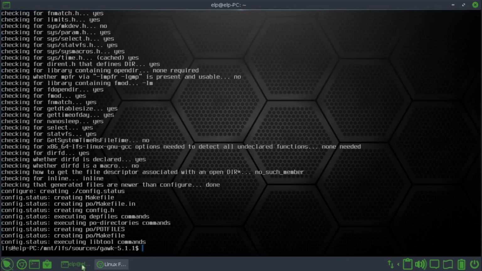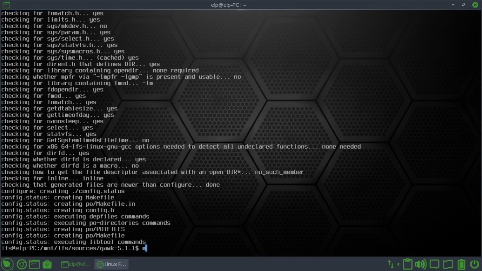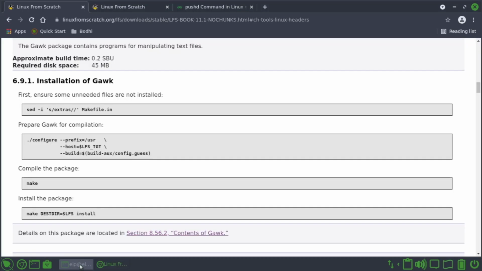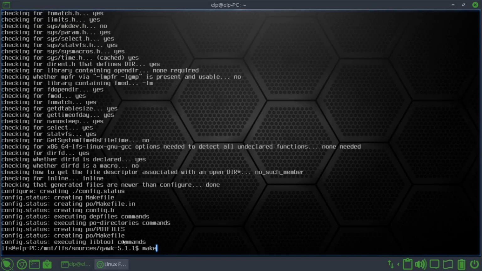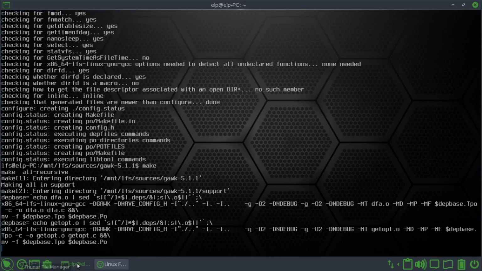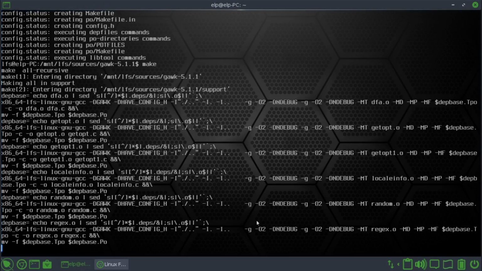Okay, now that the configuration is done, let's go and build it. It doesn't say anything on creating a separate build directory or anything like that. So let's just make it. Will take probably a couple of seconds.